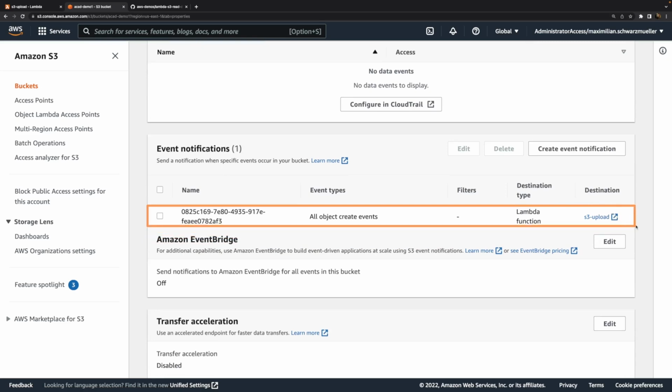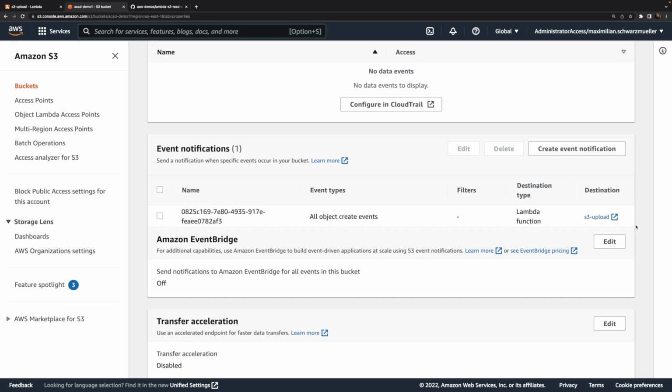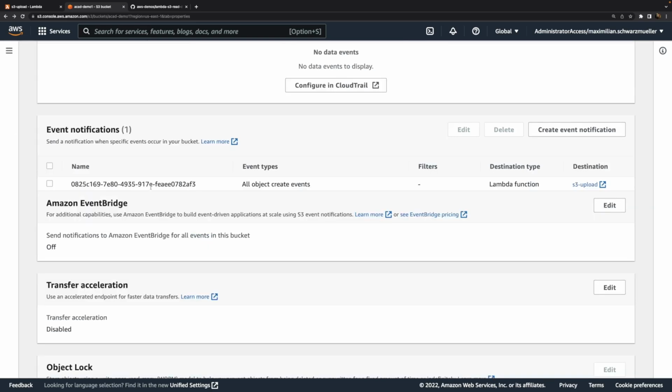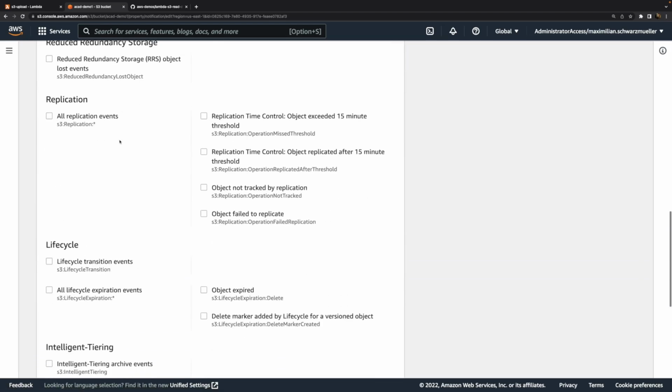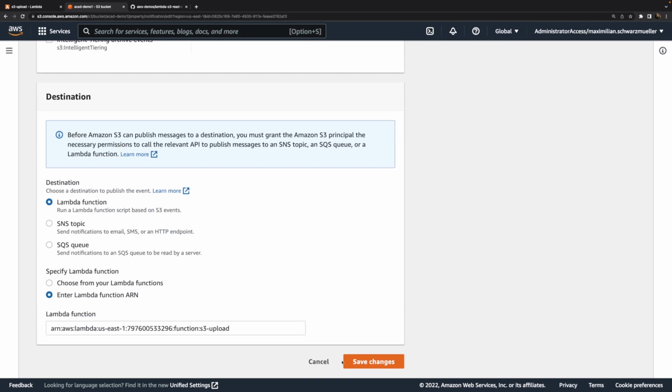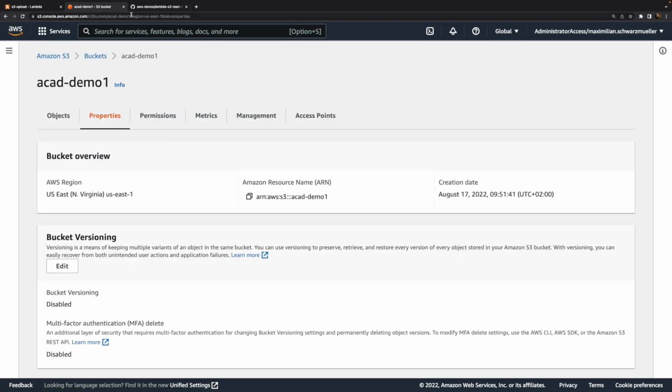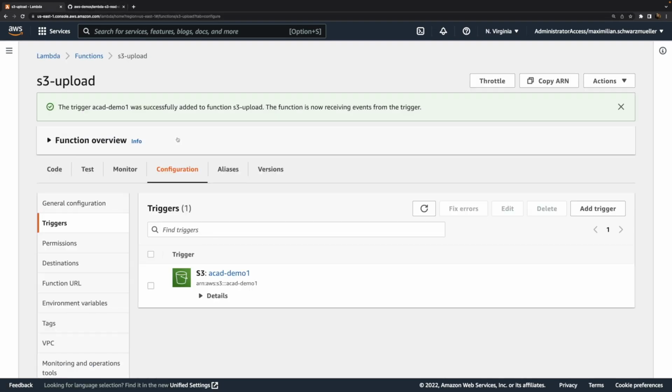Event notifications is basically an S3 feature that allows you to set certain recipients for certain S3 events. And the event notification that was set up here basically just says that for this bucket, whenever objects are created, this function will be executed. So it's actually a setting in S3 that's changed to make this Lambda S3 connection work as intended.